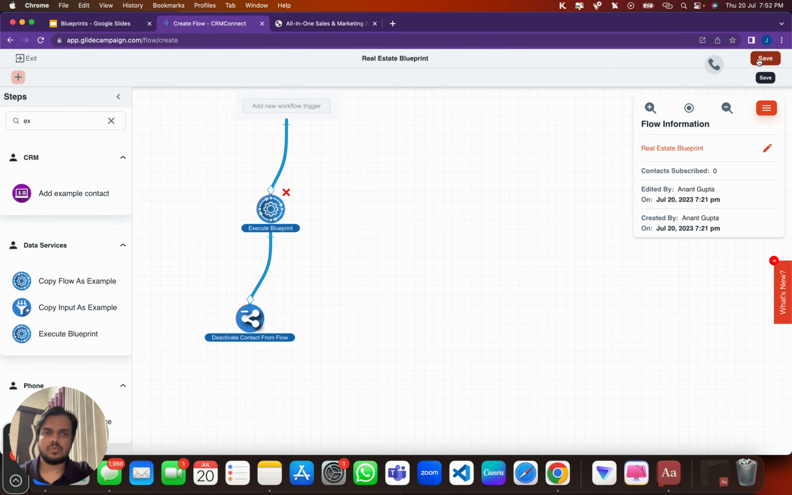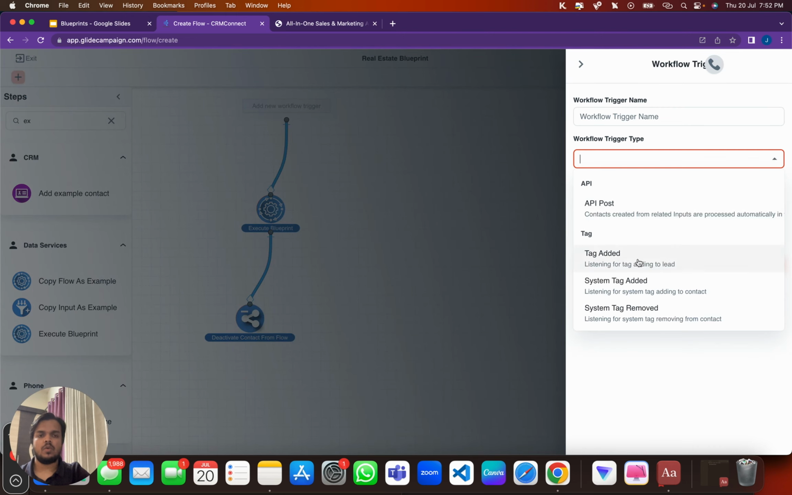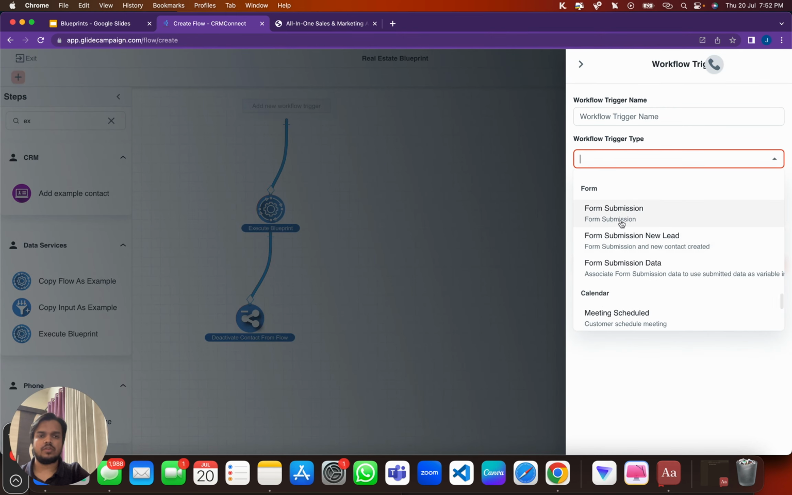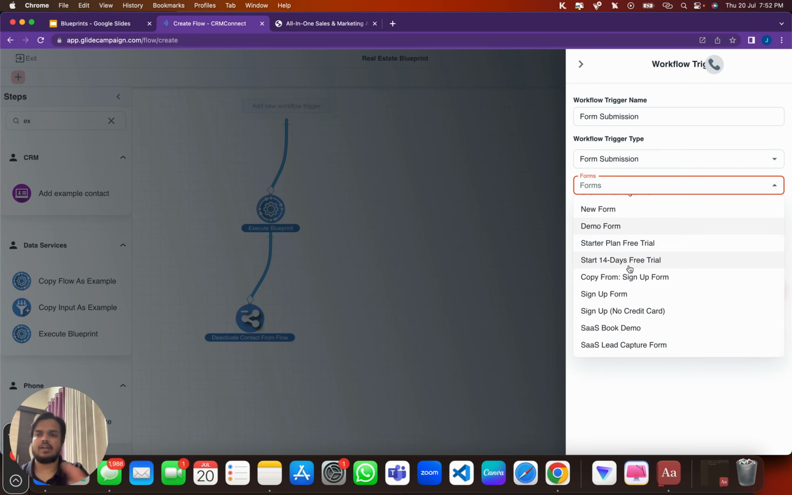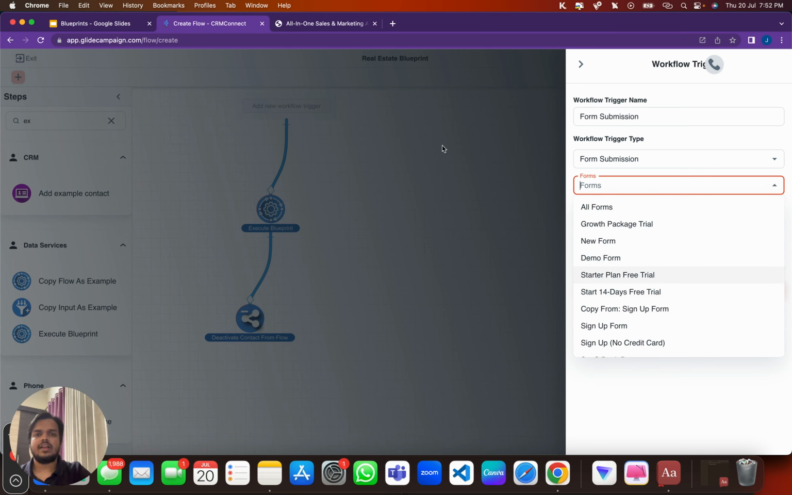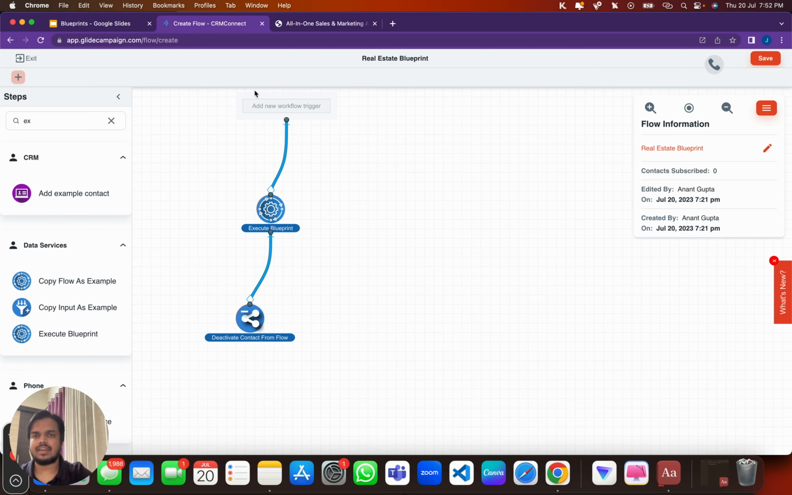But if you want to fire this blueprint only when a client fills up the form, then you need to select that trigger, right? The trigger is when a client fills up the form. So if there is a form submission, then obviously you have to choose what form this is. You have to create that form and pick it up from here. And if a client fills up the form, obviously he'll have to give his email, which is connected with the account. So if a client fills up the form, you can have the blueprint installed automatically in the system. But let's not actually connect it with any trigger, and let's just save it as it is.